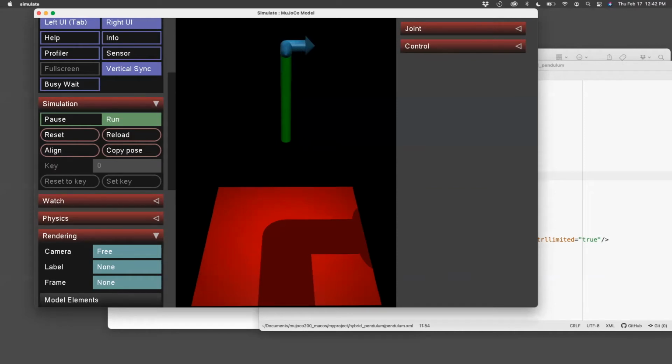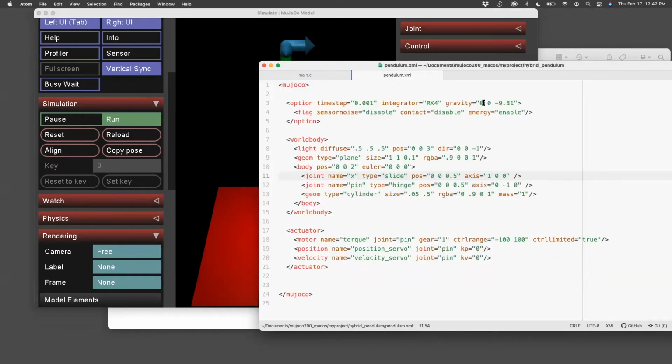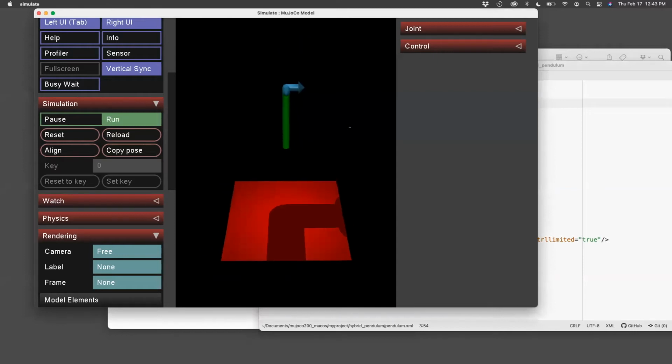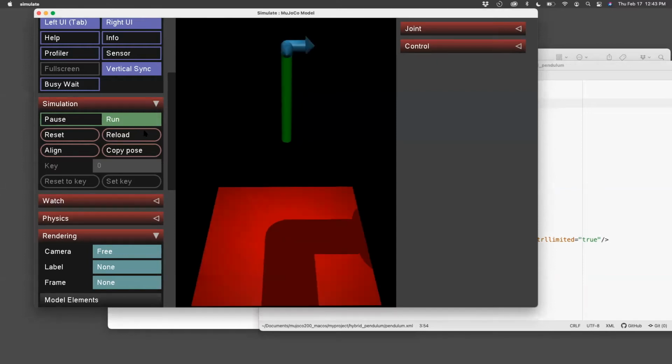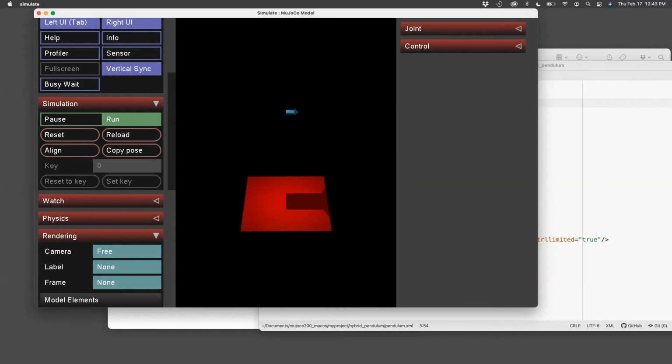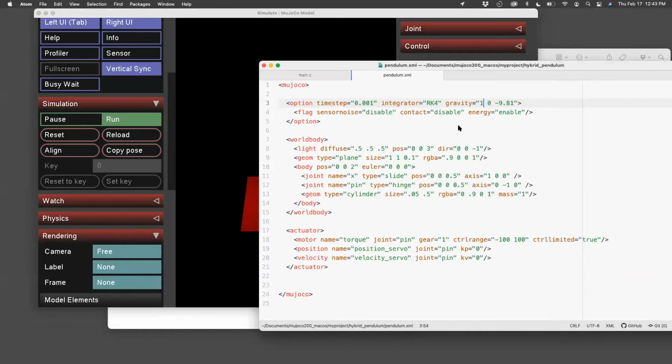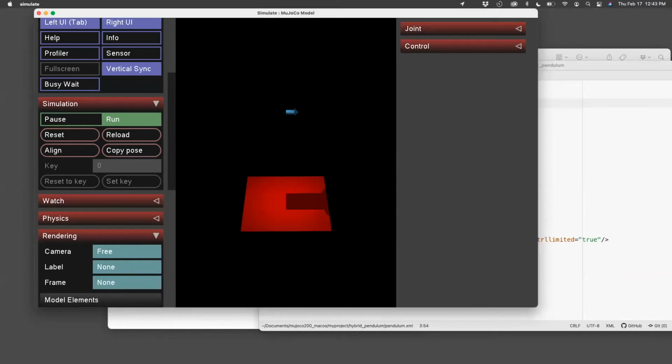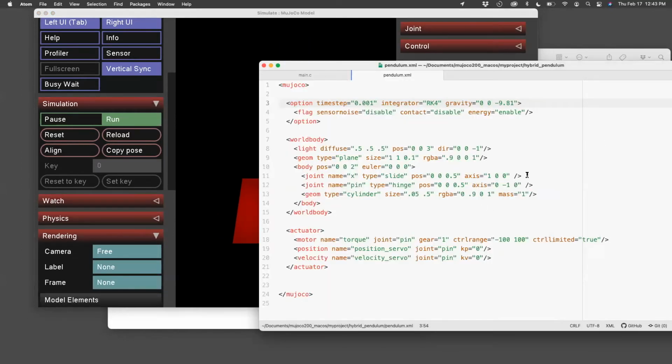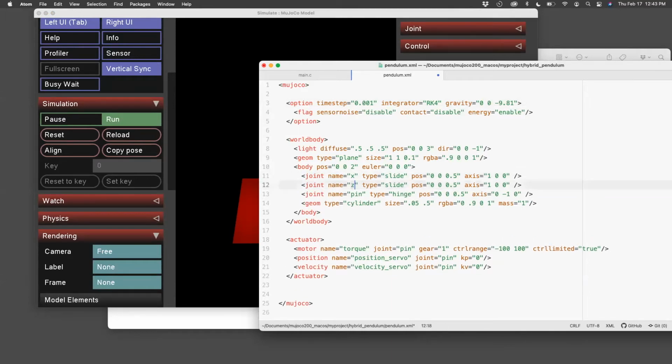If you want to see how this works, what we can do is add gravity in the positive x direction. So this is going to make the joint slide in the x direction. So let's reload. You can see it's sliding in the x direction. So it looks right. Let's stop this. However, we just add the 0 again, and then reload. So it's back.